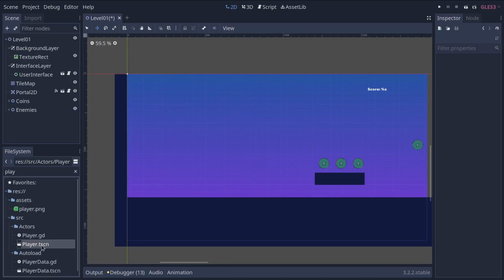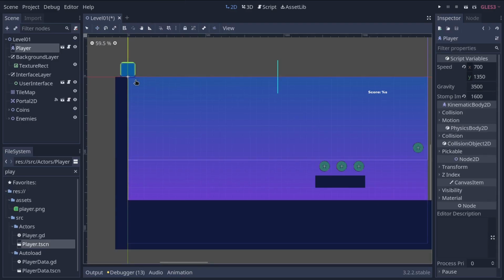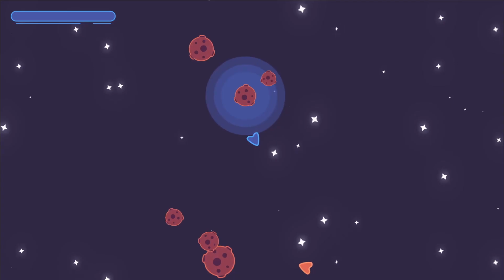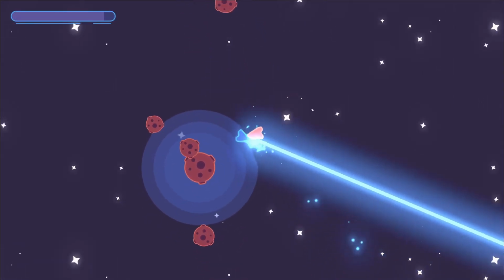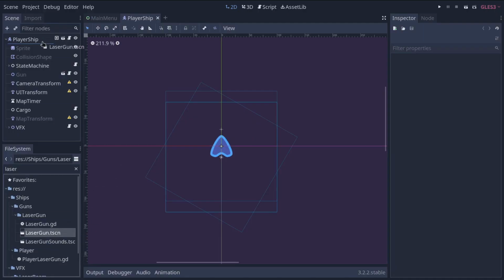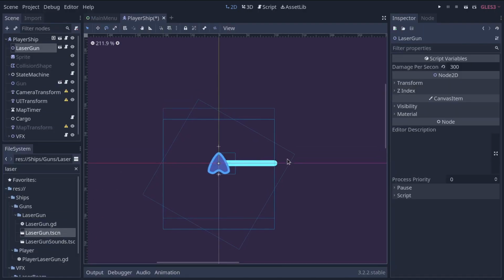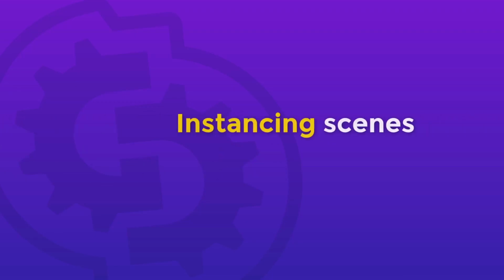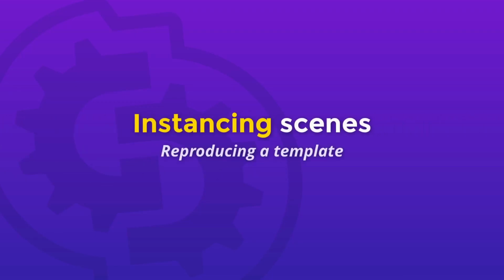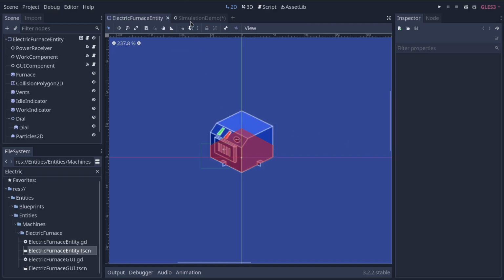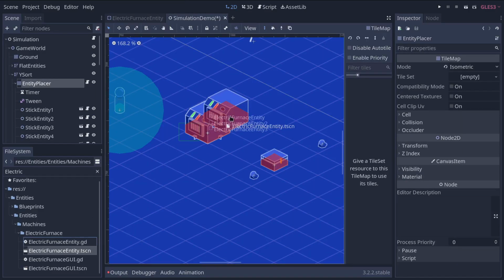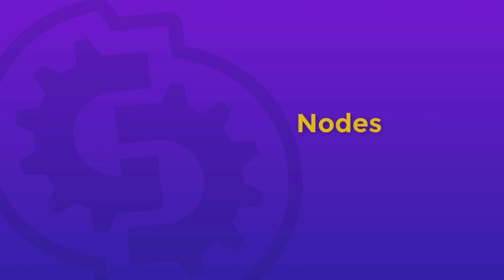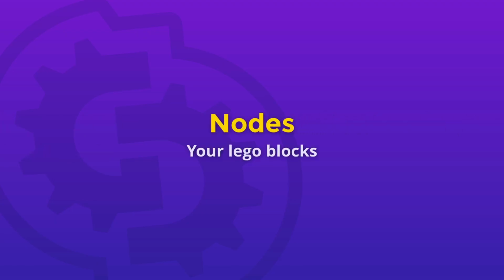For example, you can put your character in a level by dragging and dropping the character file into the level scene. If you coded a weapon and you want to attach it to your character, you can drag and drop the weapon onto the character to add it as a child of it. That process of adding your character to the level is called instancing. Scenes are blueprints you can reproduce as many times as you want, be it in the editor or by writing code. A scene is composed of one or more nodes.